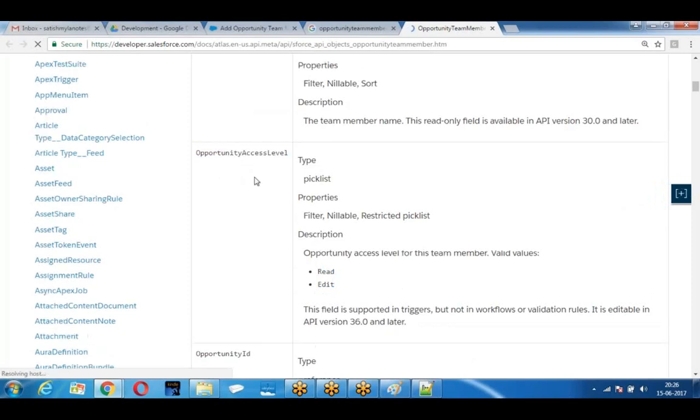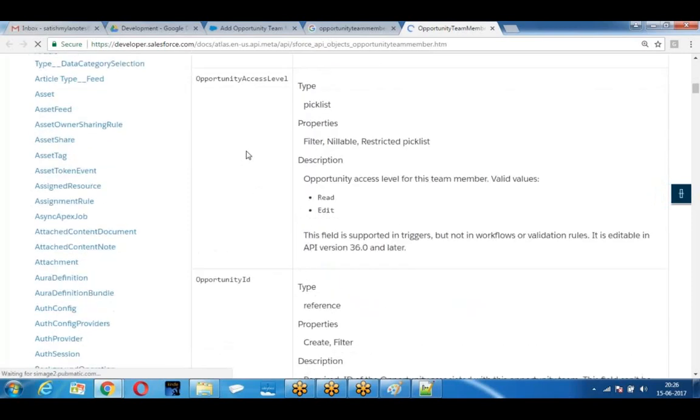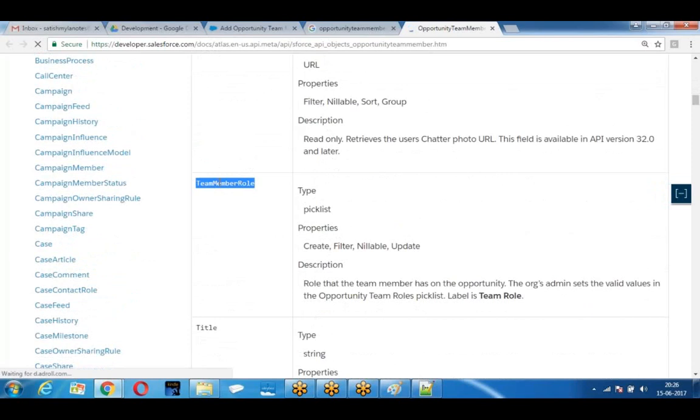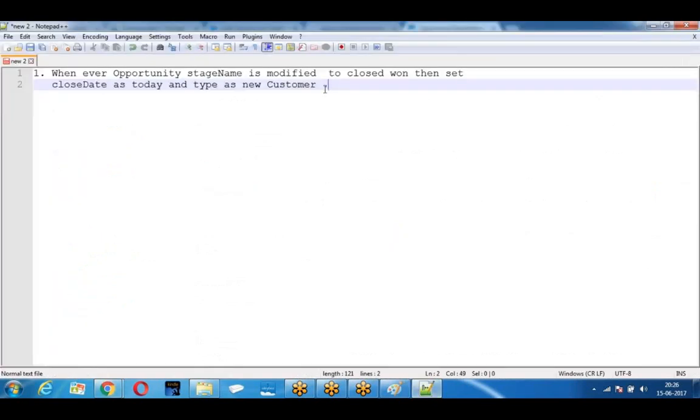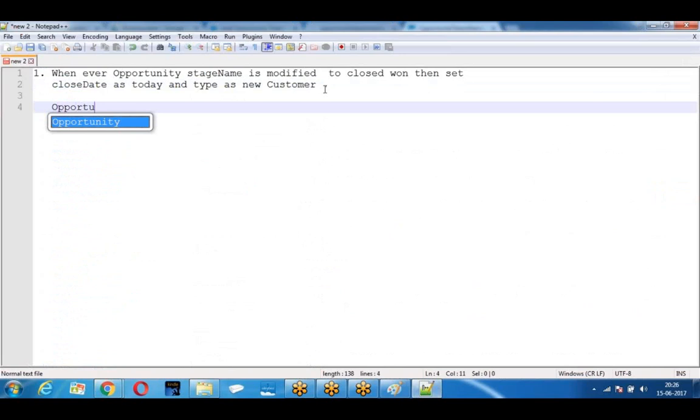What is the role you are giving? The opportunity team member will have a role. What is the role we are giving? Team member role. So how many fields are here? What are the 4 fields we have? Opportunity ID.